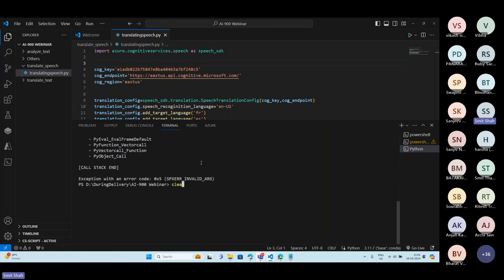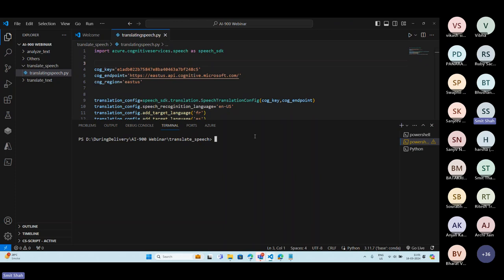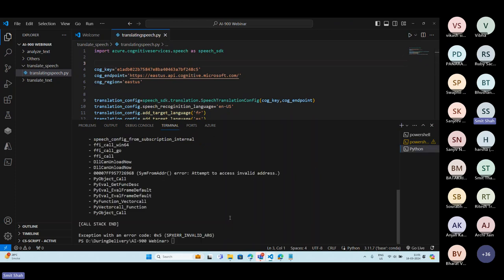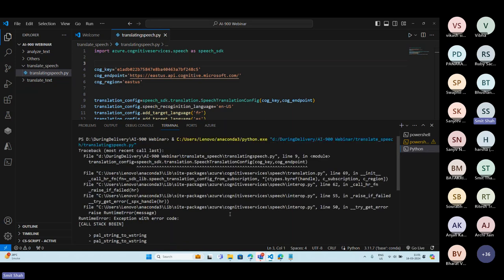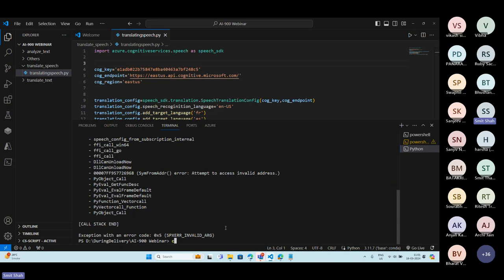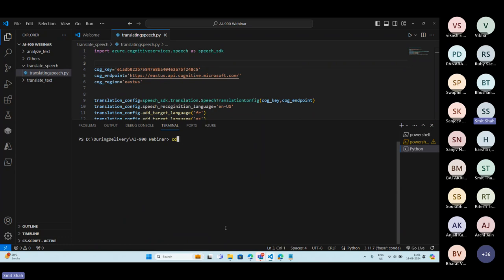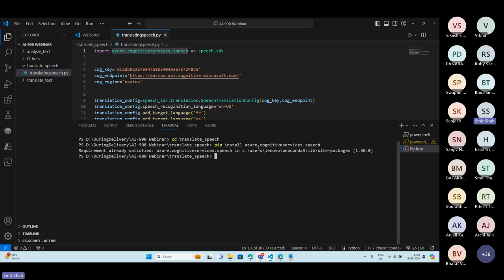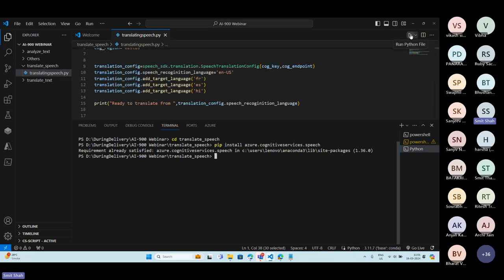If it is an importing related issue, I'll do one thing. First of all, I'll just clear the terminal. I'll go inside this folder called translate speech. Inside this folder, I have this file. Although it did not give me a library error, just to be safe, let me install this library. It says requirement already satisfied, so that is fine. Now I'll try to run the code up till this particular point.